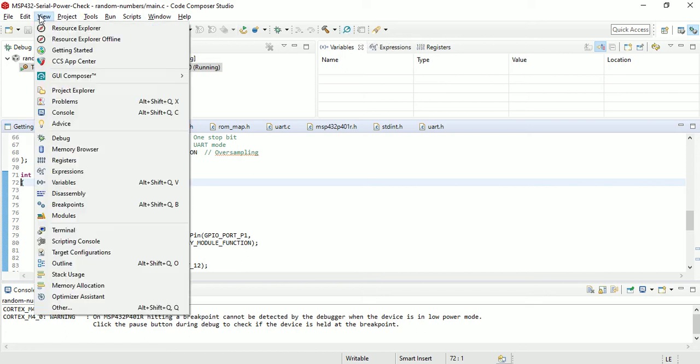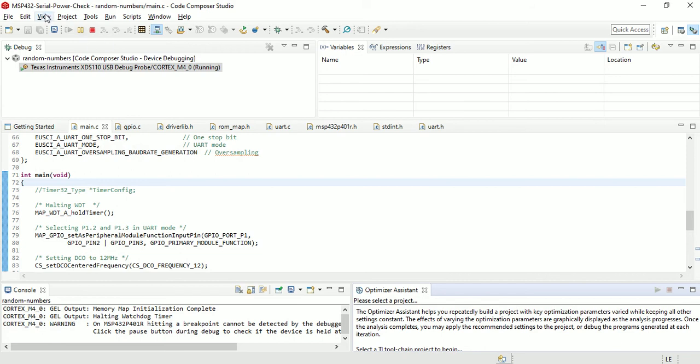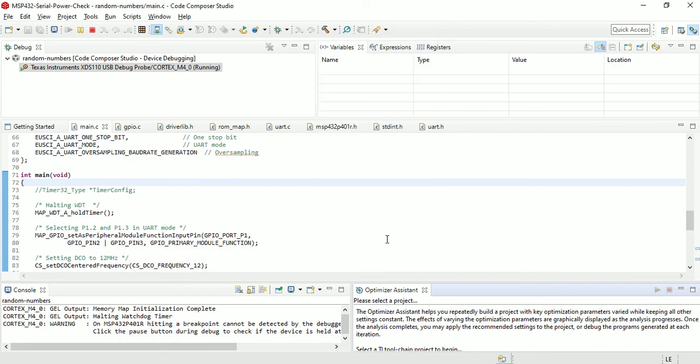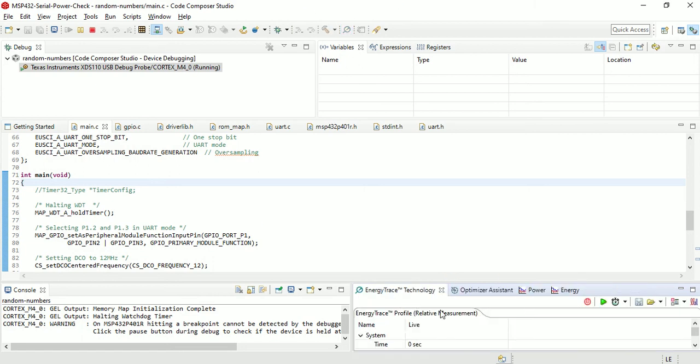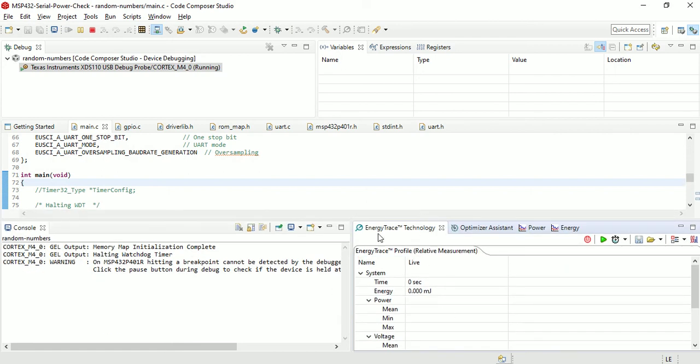You can see here there is a small icon which is called Energy Trace Technology. If you don't find it here, go to View, Other, and then you can see Energy Trace Technology. So we'll enable this from here. Let us enable the energy trace.